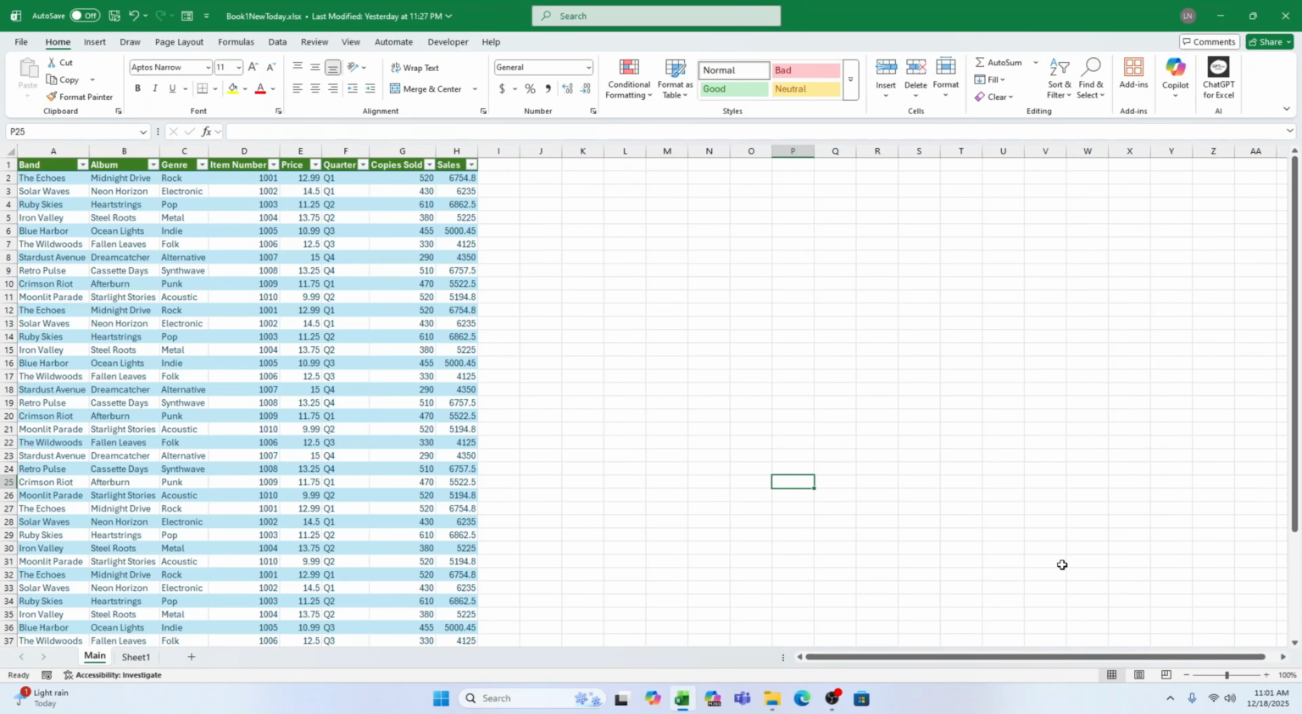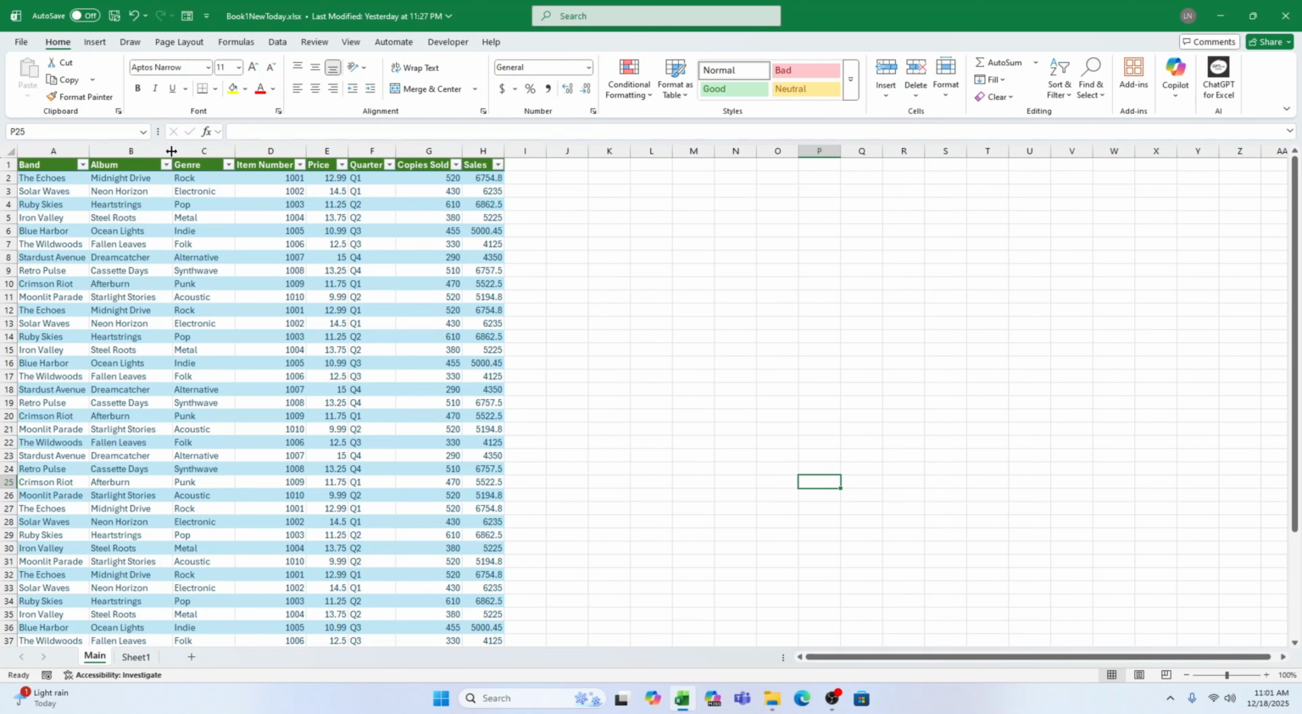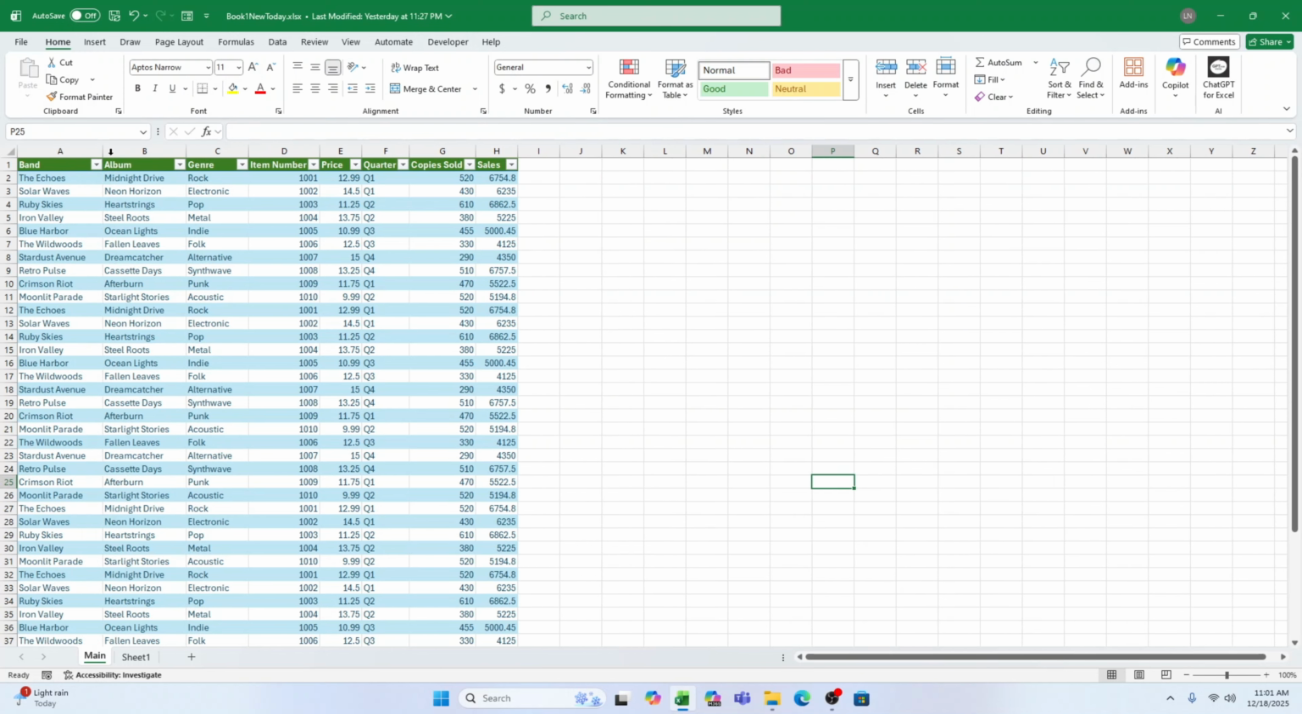In this Excel tutorial, we're going to focus on finding and removing duplicates. Here's my example spreadsheet. It's a hypothetical synth-pop CD store list. I have bands, albums, and other details.